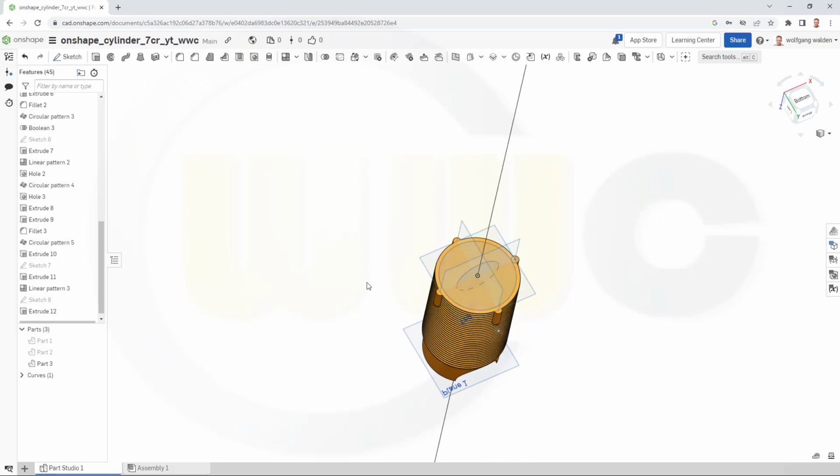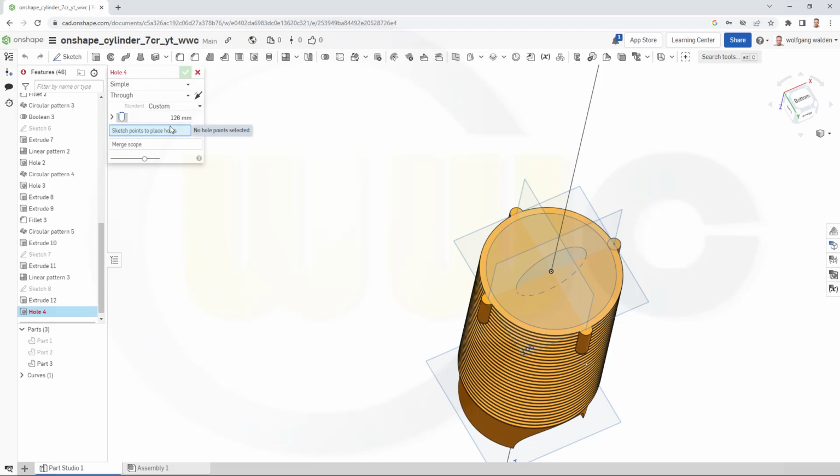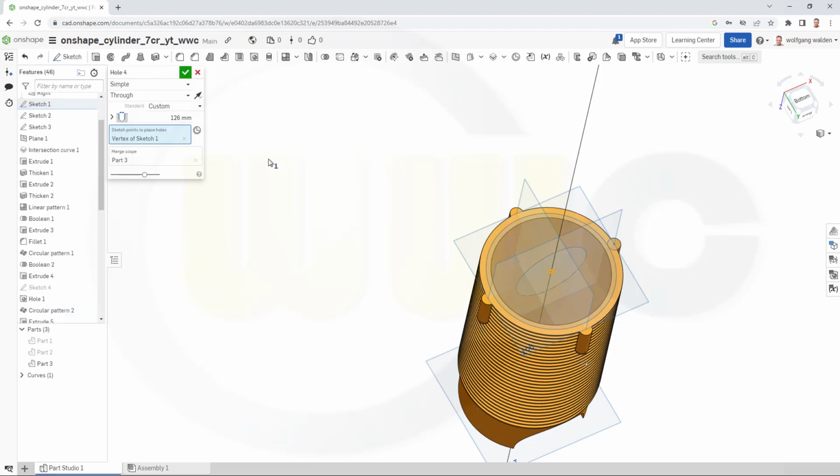And now we need another hole. Yeah, that's the one. Should go through, yes. So let's select this point here. Merge part 3, that's okay as well. Confirm.